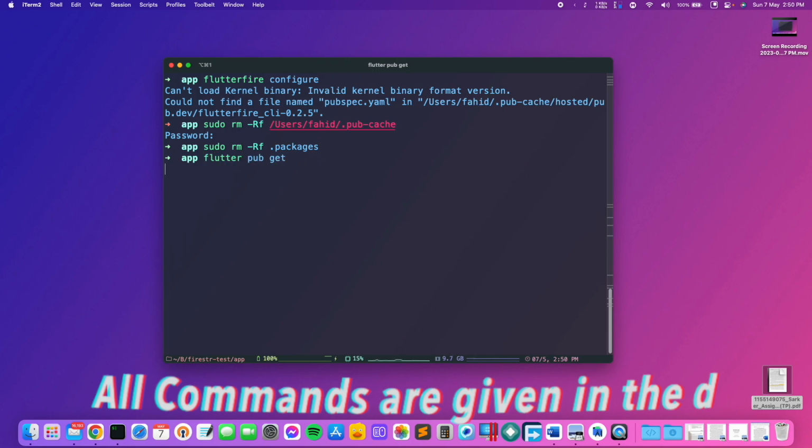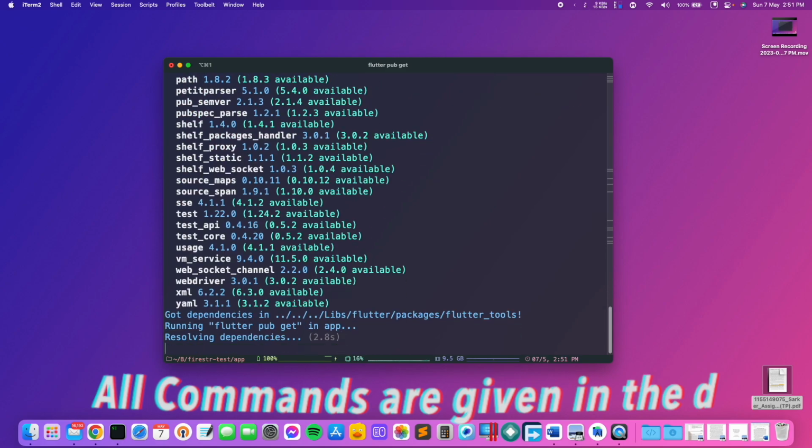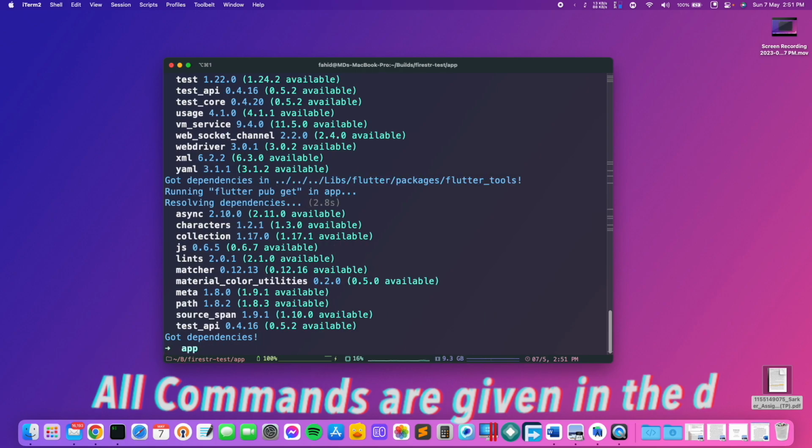The next thing we need to just do is flutter pub get. We just get all the packages. Let's wait a little bit. So yeah, it can take some time, and we are done.